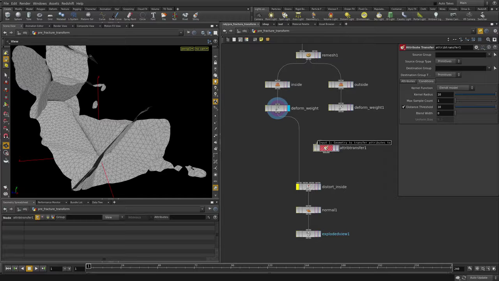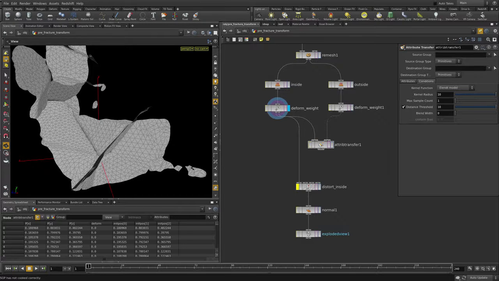This one has two inputs. The first one is geometry to transfer attributes to, and the second one is geometry to transfer attributes from. So this is our source and this is where we want to transfer it. And basically we want to transfer the attribute of our outside points onto the inside points. Connect that here. So we call that blend weights.